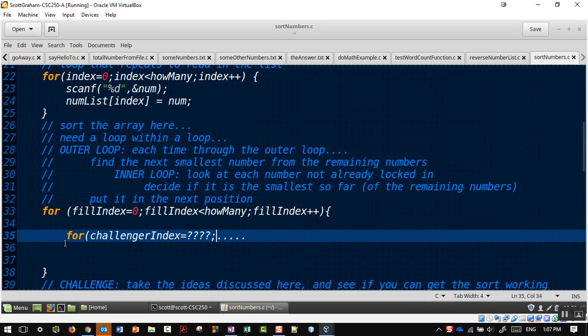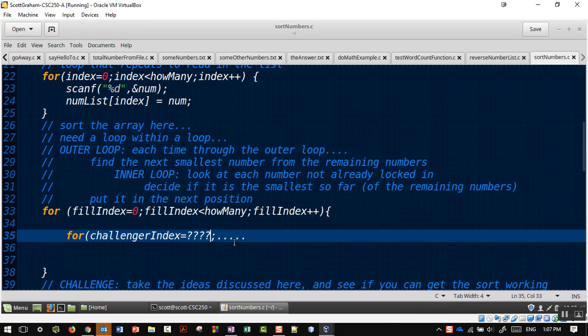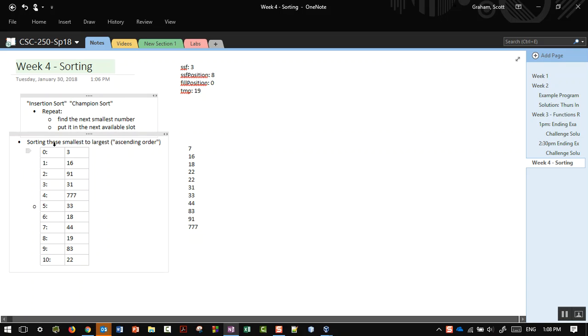But the essence here is we want a loop that finds the next smallest number. So if we come back over here and think about the strategy, let's say we've already got the 3, that's the smallest, filled in here, and the 16. I think I have them sorted over here, except I don't have a 3 in here for some reason. I have a 7, not sure why. Okay, let's make that a 3. But let's say we have locked in the first 2, like here and here, 3 and 16, those are the 2 smallest numbers, so those have been locked in, and we're ready to fill position 2.